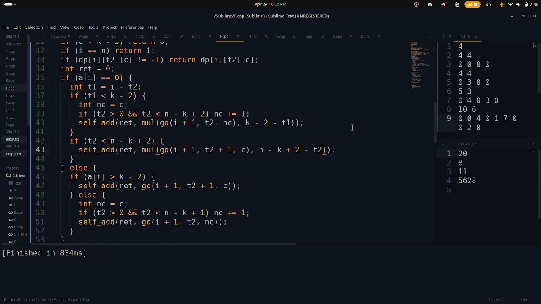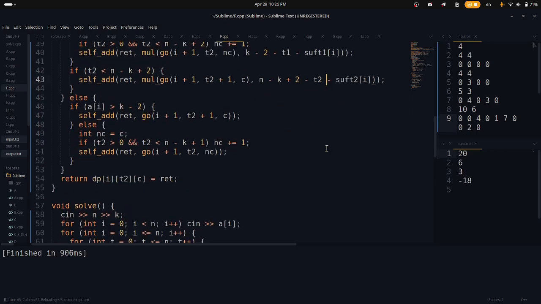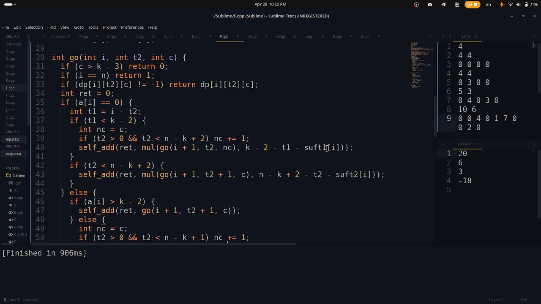This also will be decreased by suff T1 of I. So this is T2, suff T1 of I. I think I'm very close. What are the mistakes? Is this plus? No, wait.